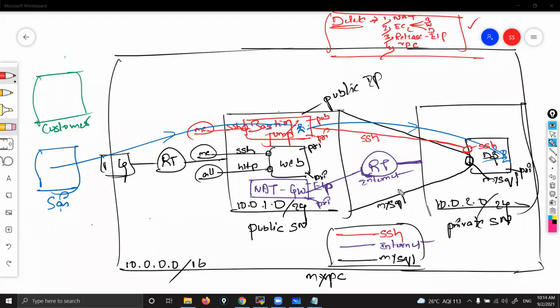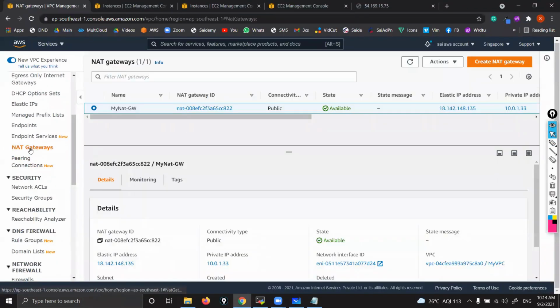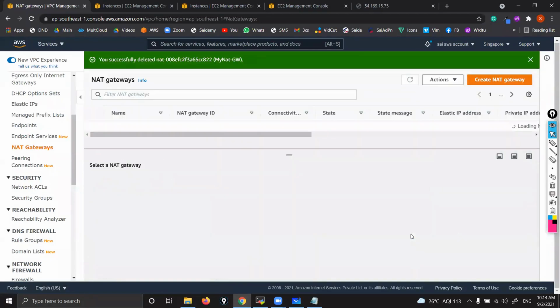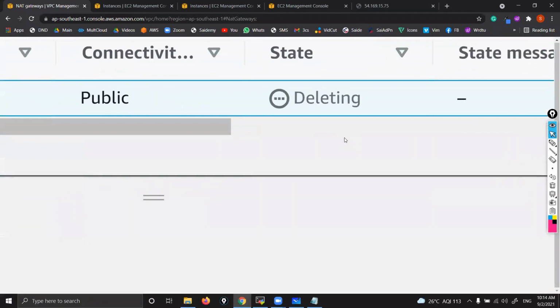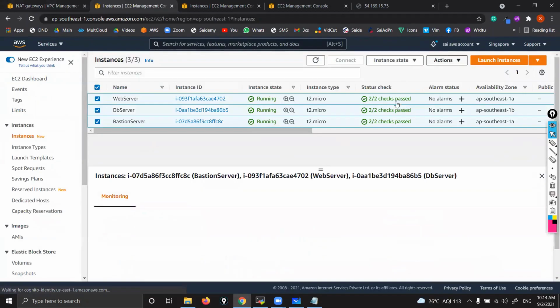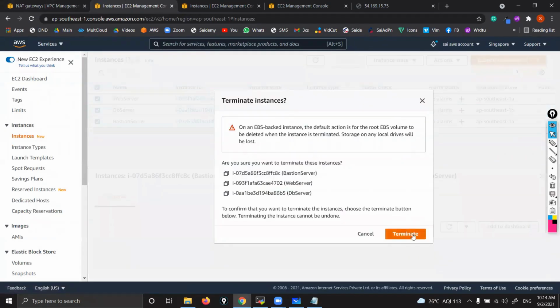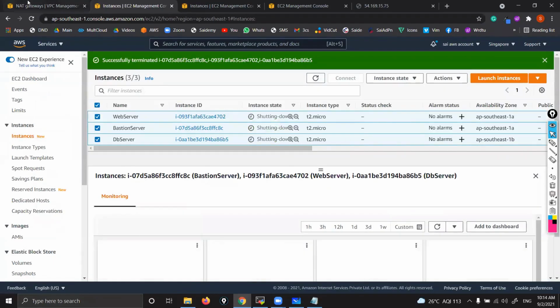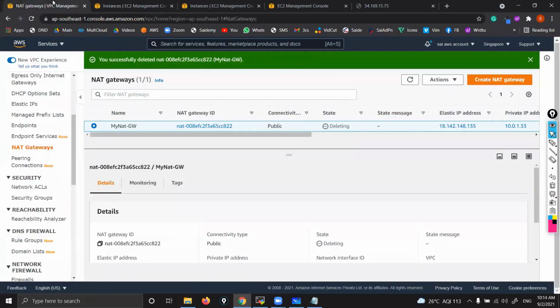Yeah, fine, guys. That's it for today. Let me show you how to delete all these things. As I said, just follow the sequence. NAT gateway first, right? Select that NAT, Actions, Delete. For confirmation, type delete. Deleted. It takes a couple of minutes. Meanwhile, you terminate your instances. Select all three, Terminate. Once they are terminated, the IP will be disassociated, then we can release it. Let's wait.